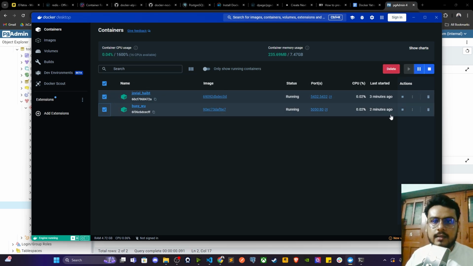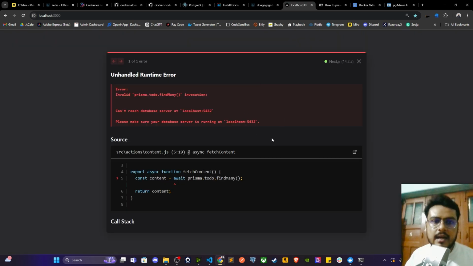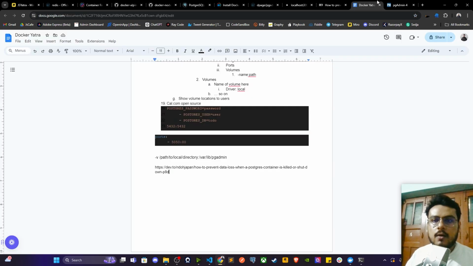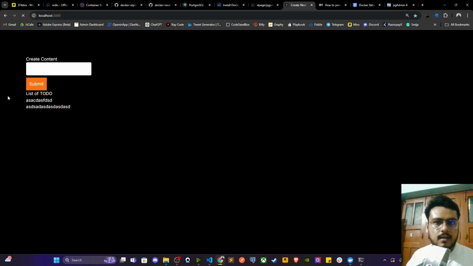Okay, so if I stop my containers like this, the container has stopped, and if I refresh, it is going to say connection not established with the server, something like that. Yeah, it is saying that. Now if I start these two again and refresh, my data is here. My data is present, my data was not lost.